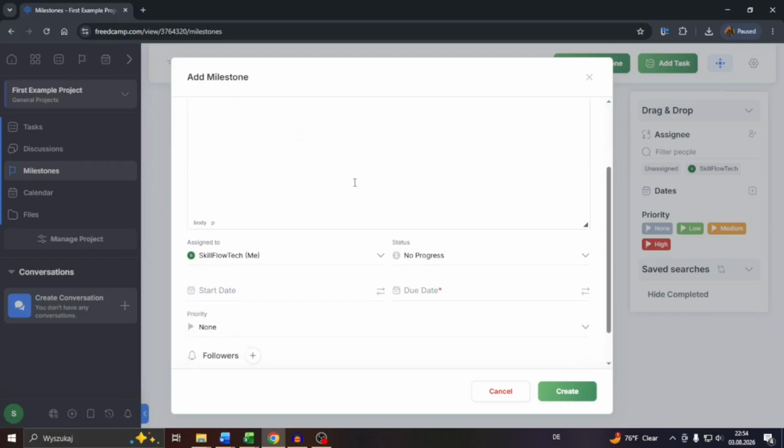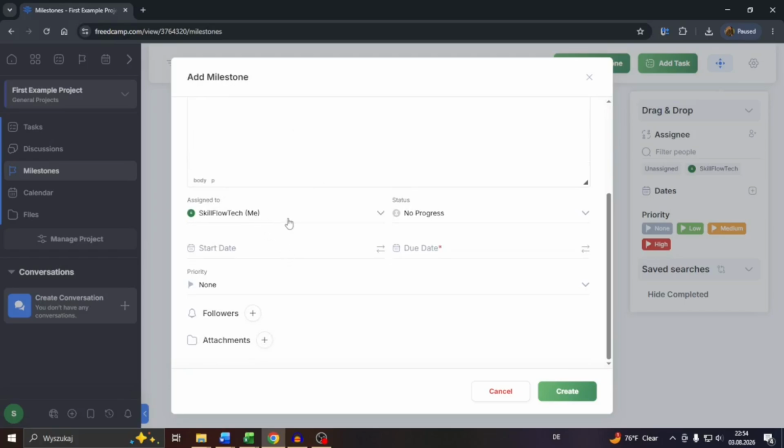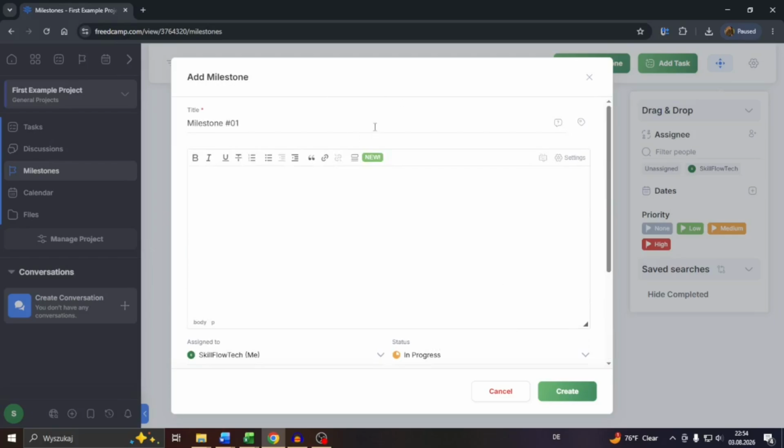So here you can assign your team members, for example, set a status for the milestone, which is in progress in this case, start date, due date, attachments, and a priority, for example, high. And as you can see, creating a milestone works almost the same way as creating tasks.